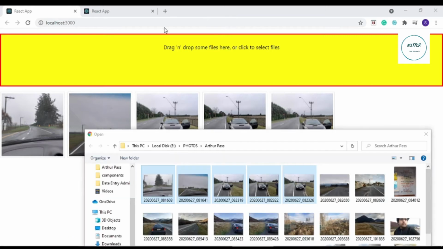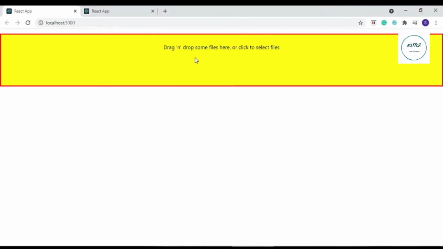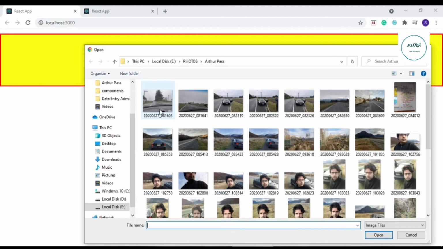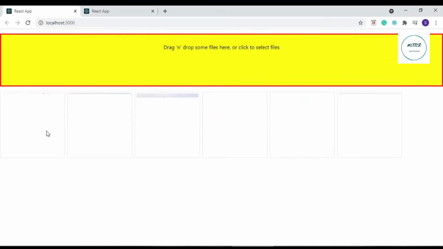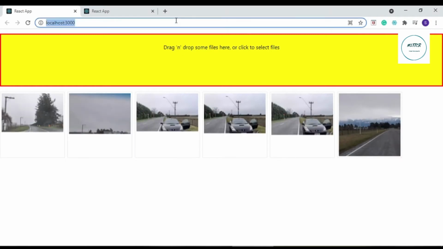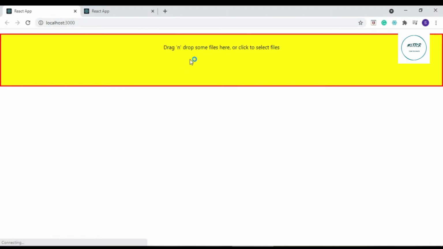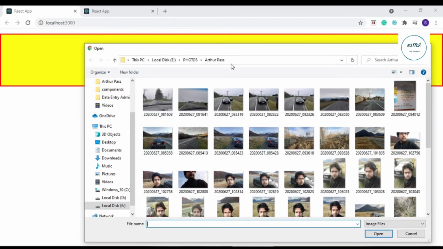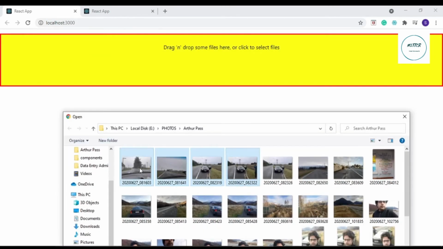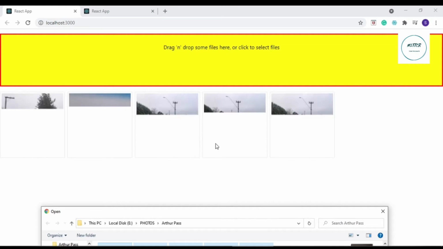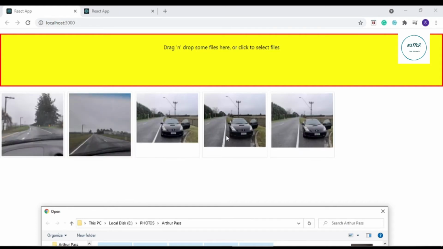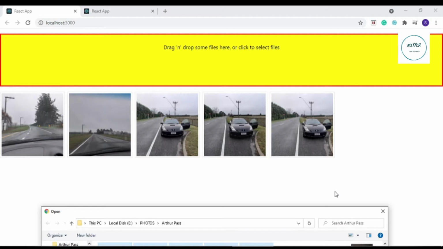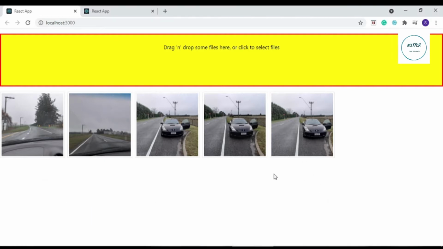There are two ways of doing this. One way is that I can just click on this and select the images from my PC, open them, and they will upload here. Another way is that I can just drag and drop the images here, and that will also do the same thing. It will upload the images here, and I will be able to see all the images uploaded here in my React application. So this is the feature we will be building.